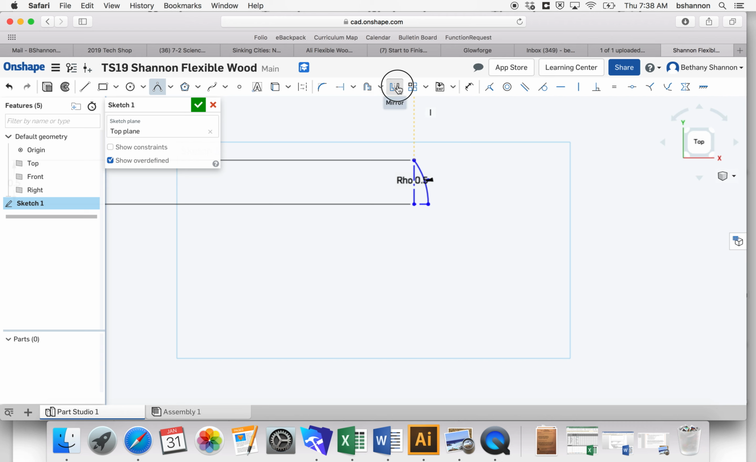Now I can just use a mirror tool to create that. So now I clicked on the mirror tool. It says select a mirror line. I'm going to select the construction line I made. Now it asks me to select the entities to be mirrored. I'm going to select the line I wanted. And let's do that one more time.